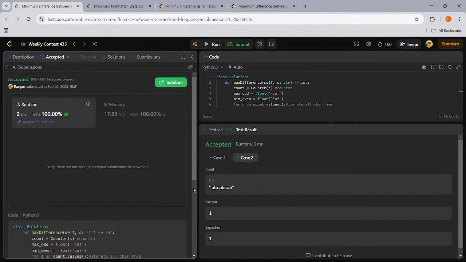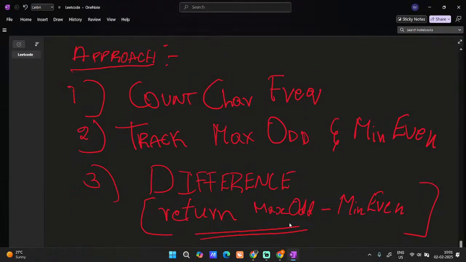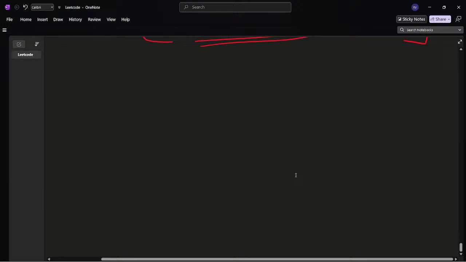Are there any doubts for anyone, guys? What is going to be the time complexity and space complexity of this question?